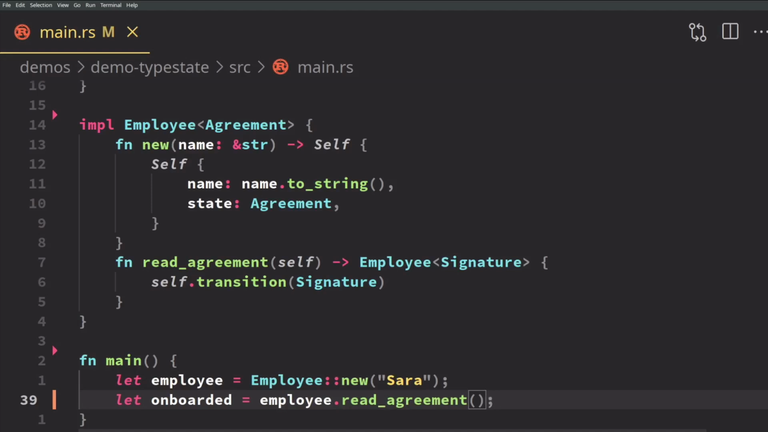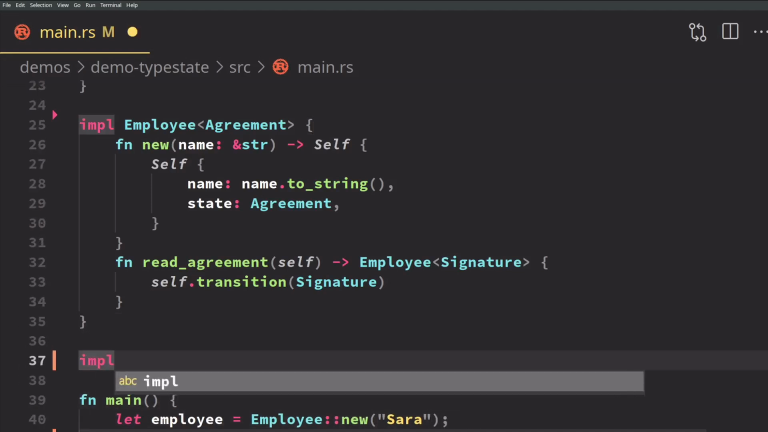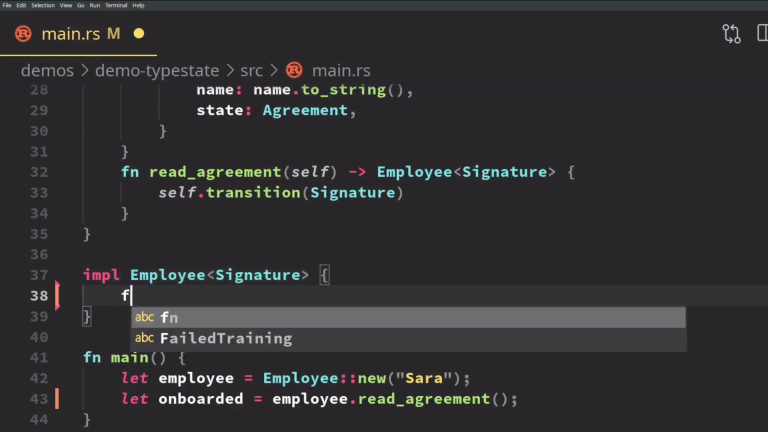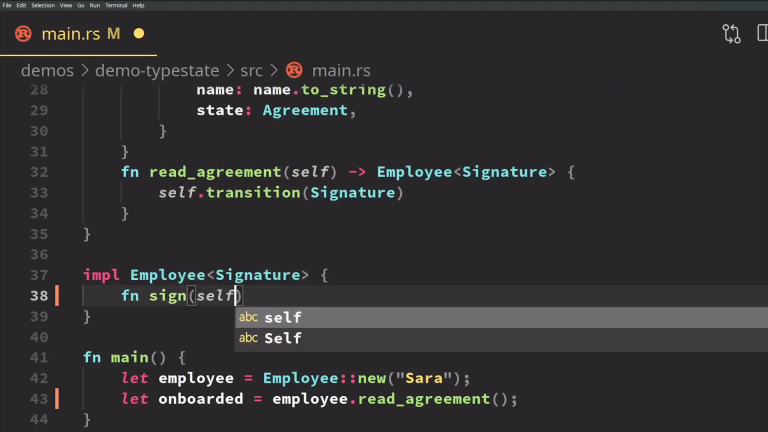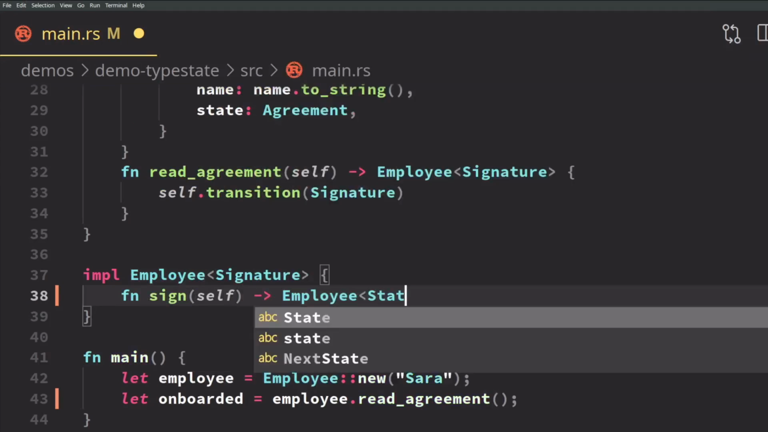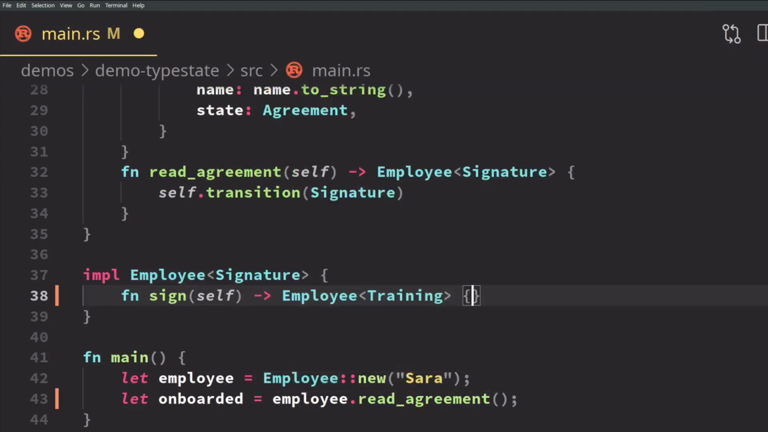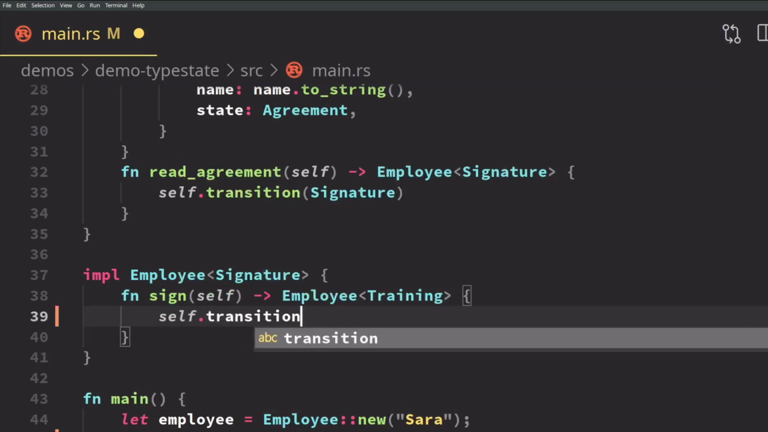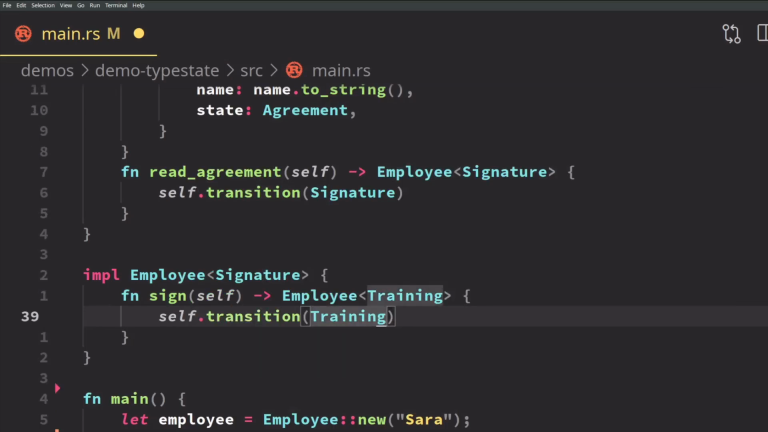So now we'll implement the next state. The next state will be the signature state. So we'll implement the employee type, and the state will be signature. And then we'll just have a single function. It'll just be sign. So they'll sign the agreement with their signature, and we'll return a new state, and that state will be the training state. So after they sign the agreement, they'll begin training. We'll then transition into the training state, and then that's all we need to do for the signature.